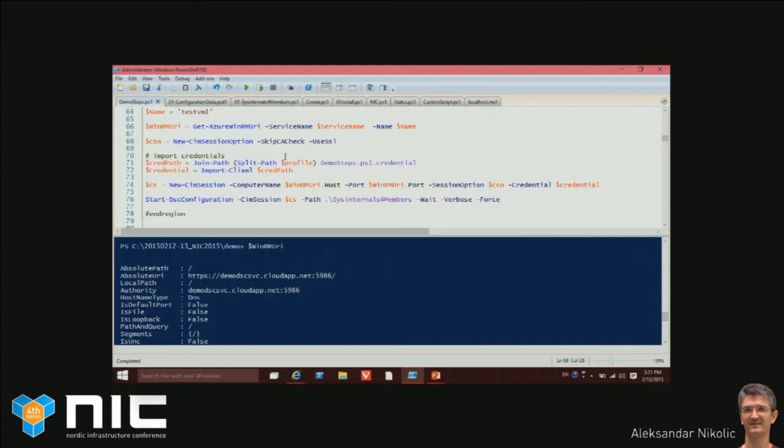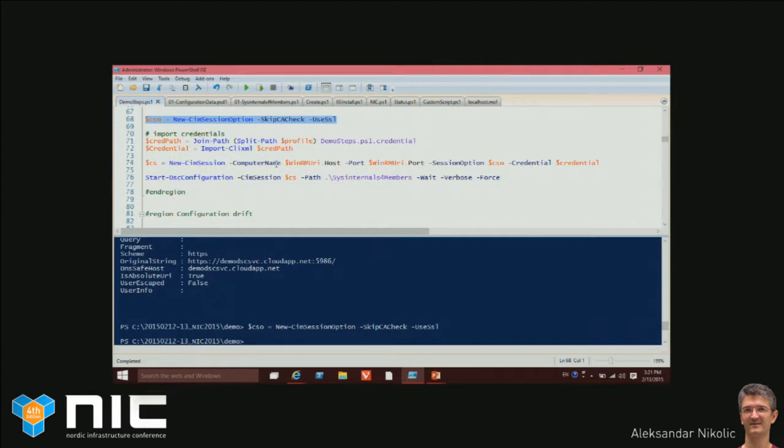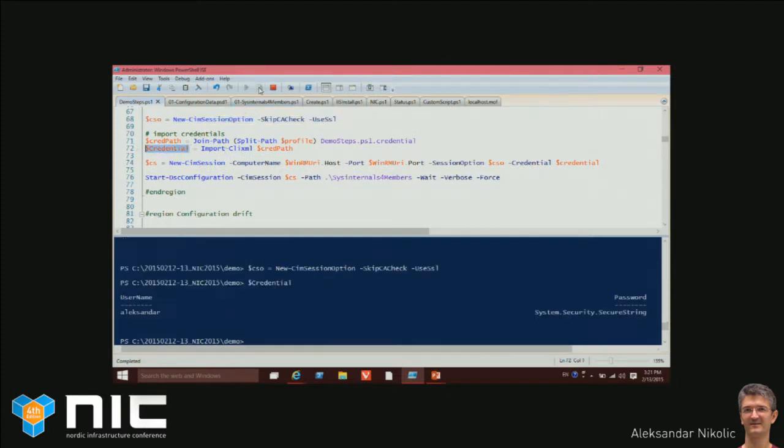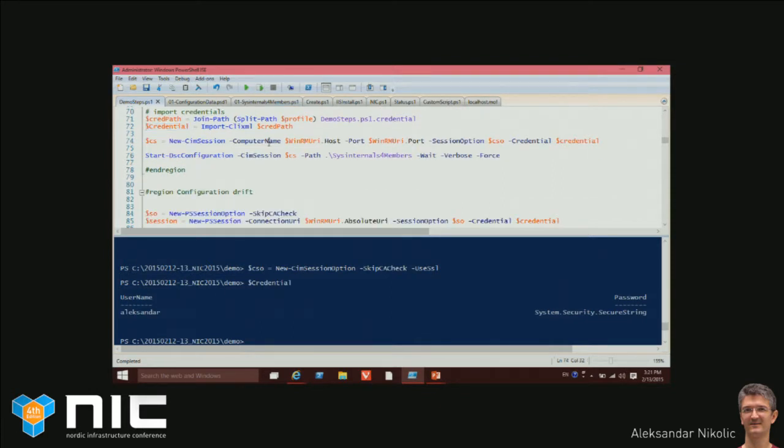So I have two ways to work around that. I can download the certificate from the Azure VM and put it in my local certificate store, or I can use New-PSSessionOption and skip the CA check. Mark also that I will use SSL. When I have that part, I need the credentials. I already have a credential, just to check, Aleksandar is here, okay?